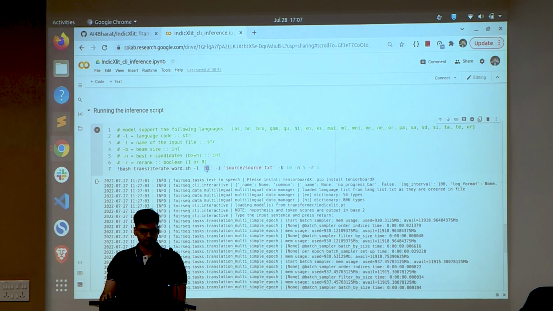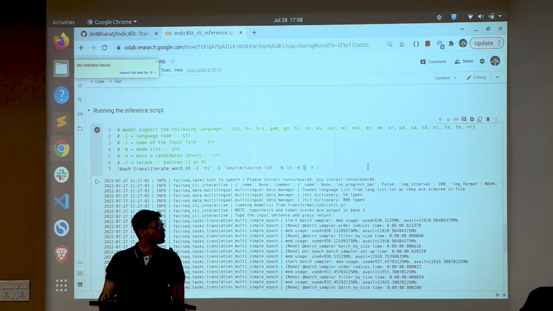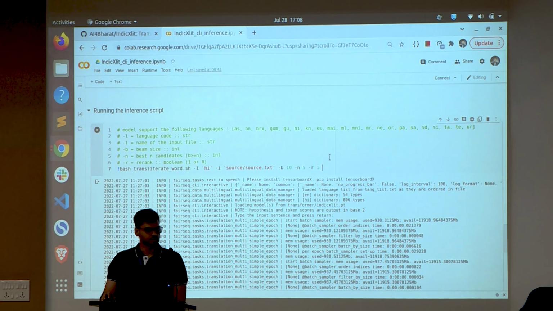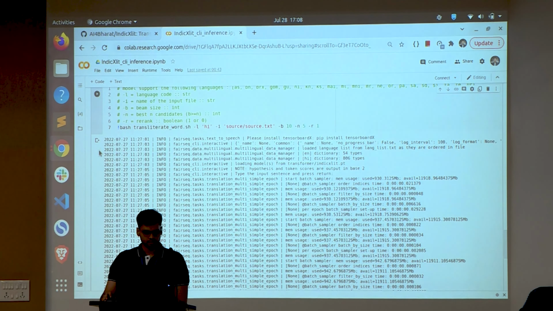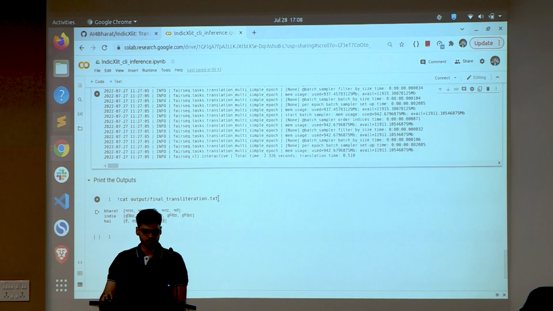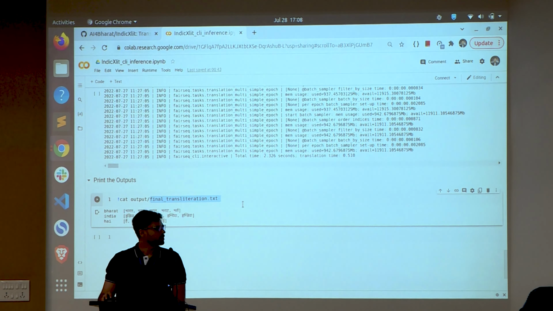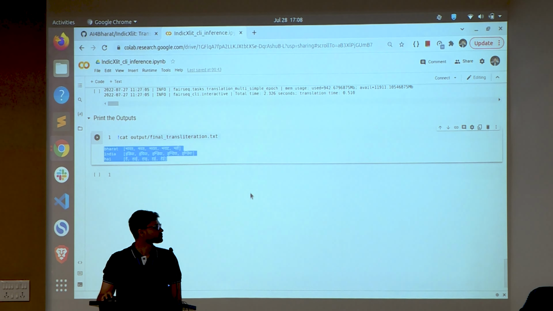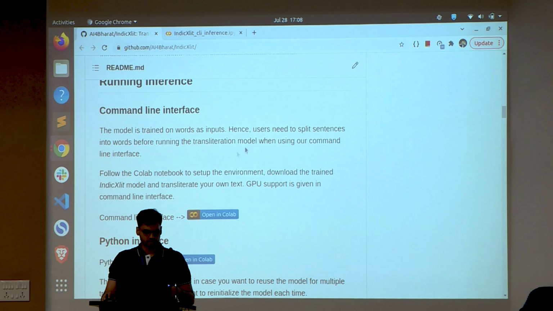The first one is the language code, the language in which you want to transliterate. These are the languages we are supporting. Then the name of the input file, the beam size, and the number of candidates you want in the output. Then the re-ranking option, which could be either 1 or 0. That's for running the command line interface, and the final transliteration.txt file will get stored in the output directory, and these are our outputs. So this is it for the command line interface.